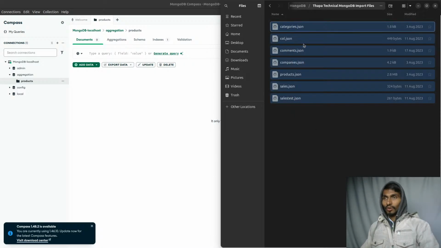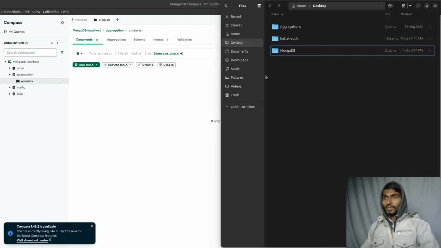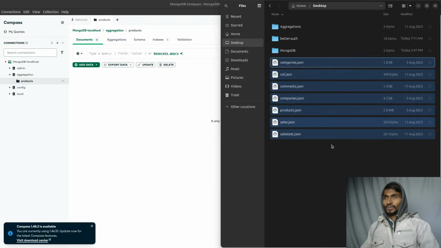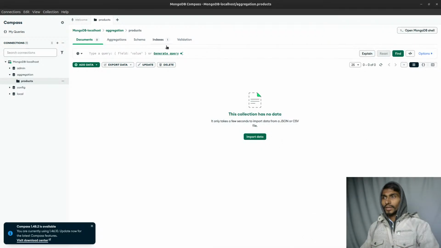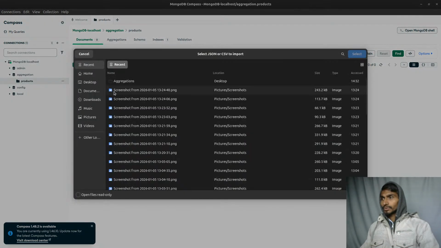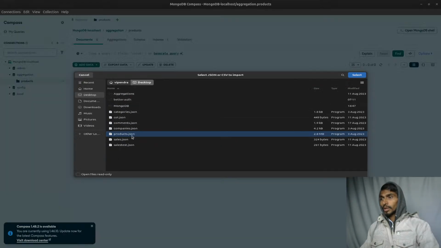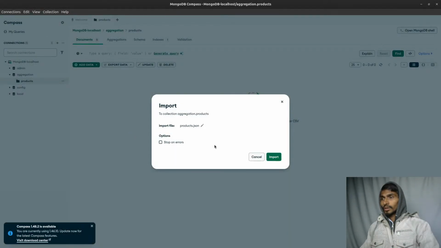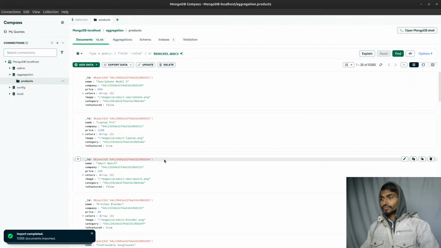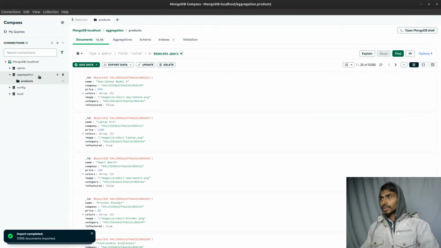First of all, I need all these files just outside, so maybe somewhere here. Once I have all the files over there, I will simply click on import JSON or CSV file. Let's go to desktop, and inside this, first of all, I have all my products, and import the data. So I've got this data.